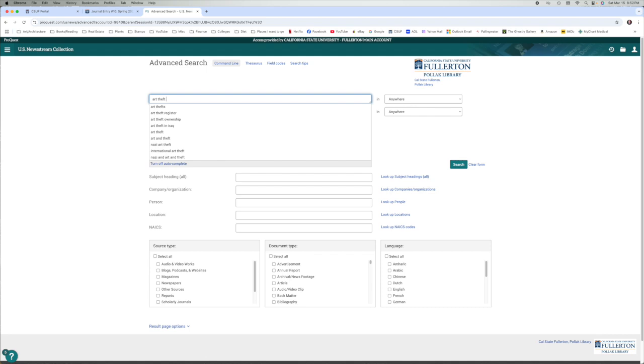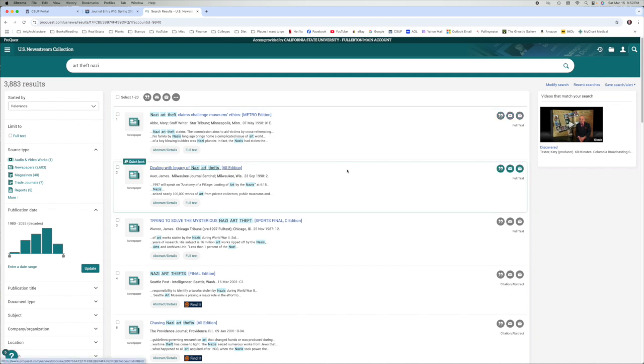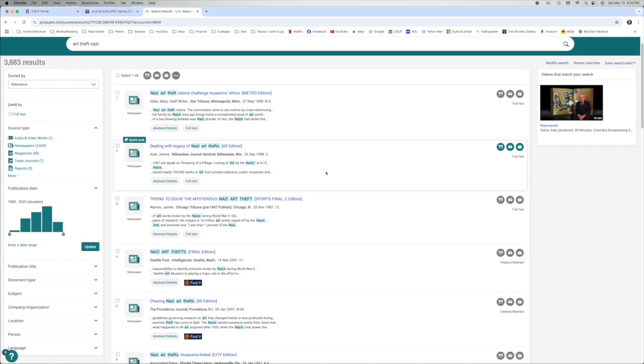What I normally do is use art theft and also Nazi art theft, particularly because I'm interested in seeing what happened to art during World War II. You just hit the search button, and all of a sudden we have all these really great articles. The article can be older. This one's from about 1998, but you can also have one that's more recent, like from last week. And the cool thing about art theft is it happens all the time.